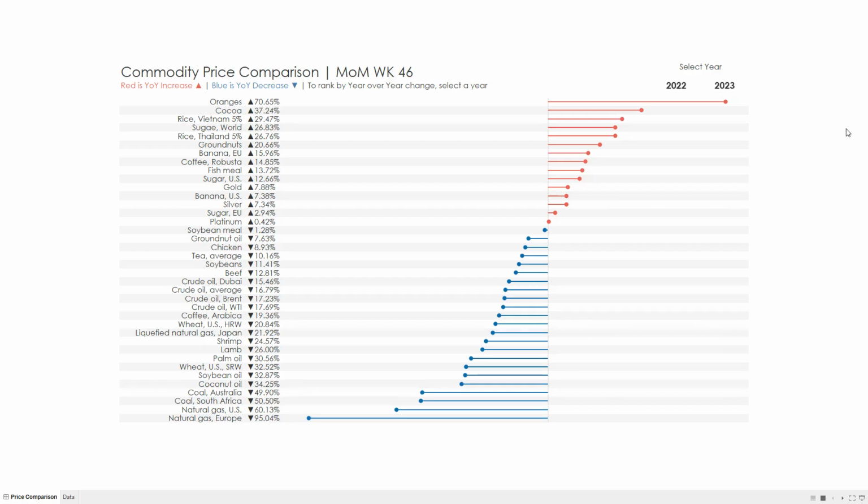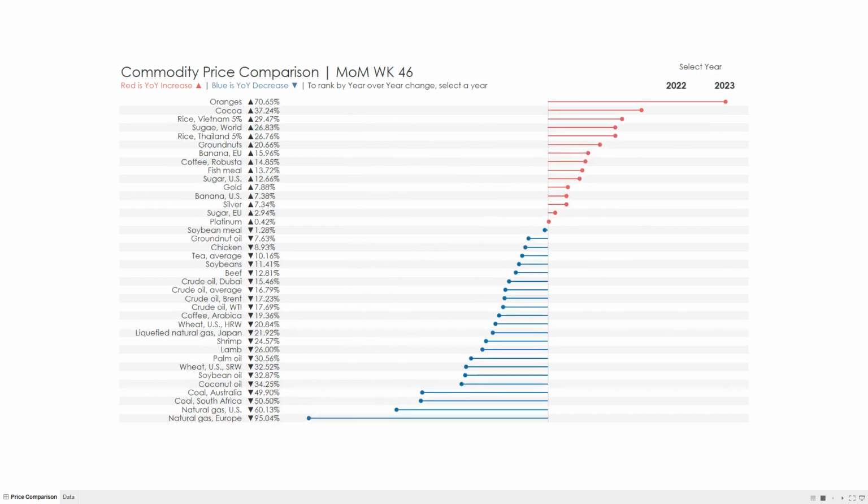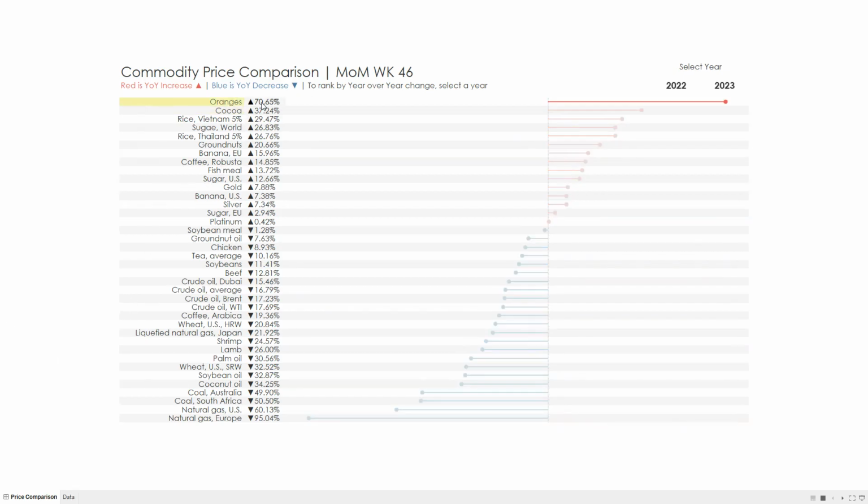On the screen is a barbell chart. The user has a choice to select either the year 2022 or the year 2023. Upon selection, this list sorts the commodities by the change percentage, putting the highest positive change at the top and the lowest negative change at the bottom.